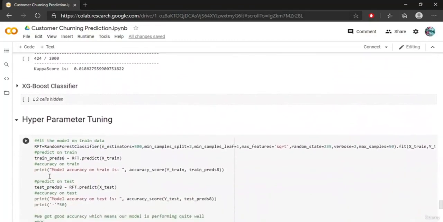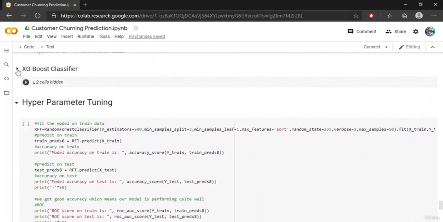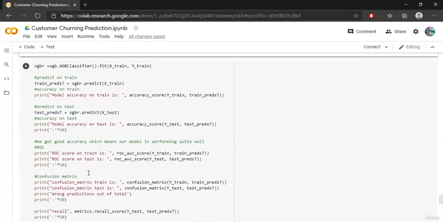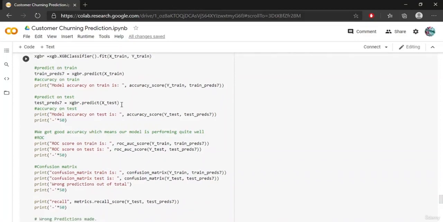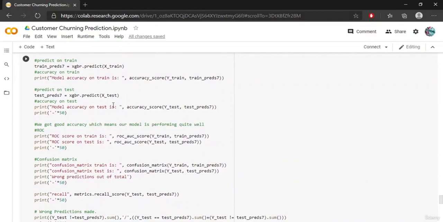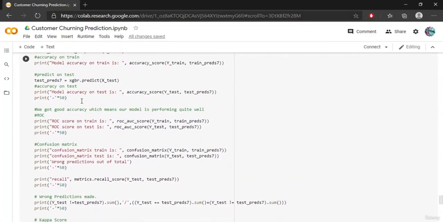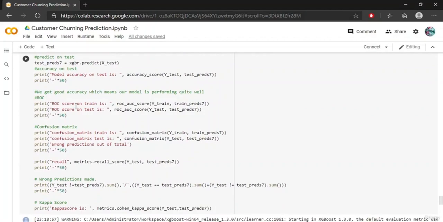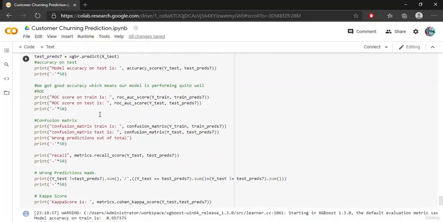So now we are using the last model, which is the XGBoost classifier. As you can see, we have used the XGB classifier on X-train and Y-train. We have fit this model on X-train and Y-train. Then we have predicted the model on X-train, and then we have printed the model accuracy on train and on test as well. Then again, this is a line that will separate all these evaluation metrics, just a dotted line. Then this is the ROC score on train and test.